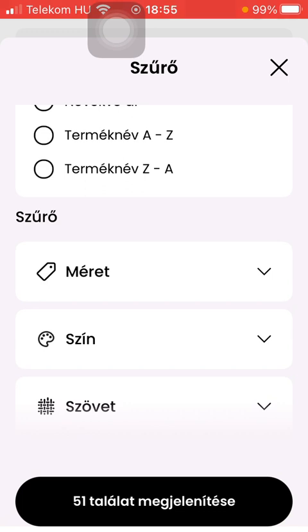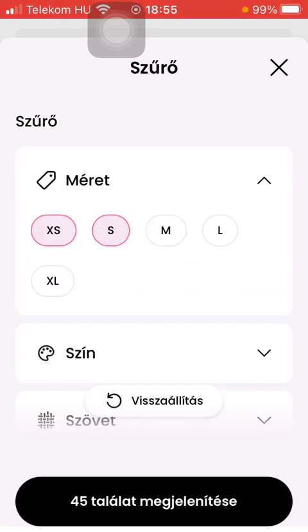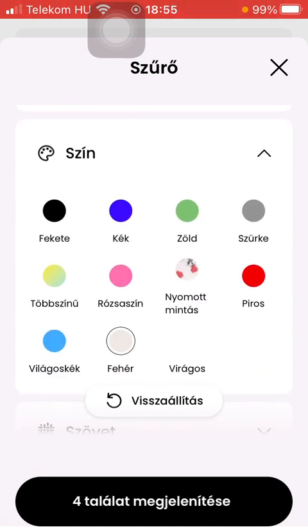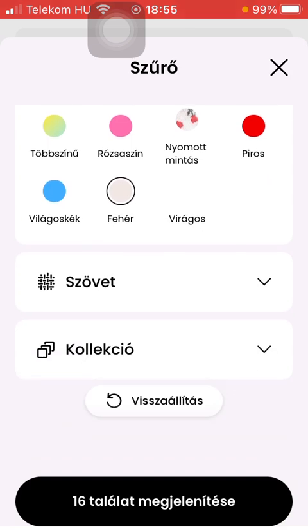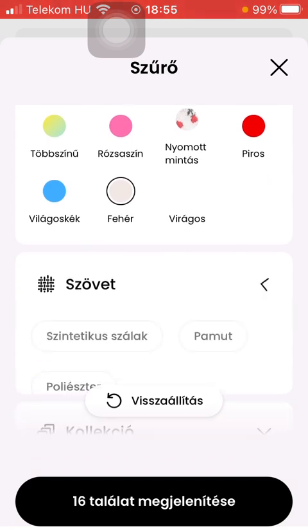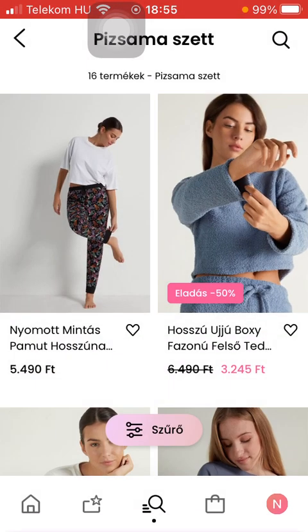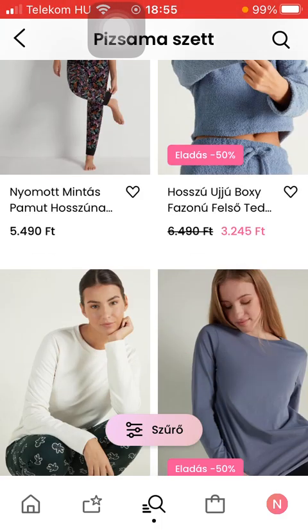Then you can also apply filters in terms of size, so select your sizes, then the color that you prefer, and after that the material can be selected and the collection too. So click on the results button down below to check out the available products according to your preferences.